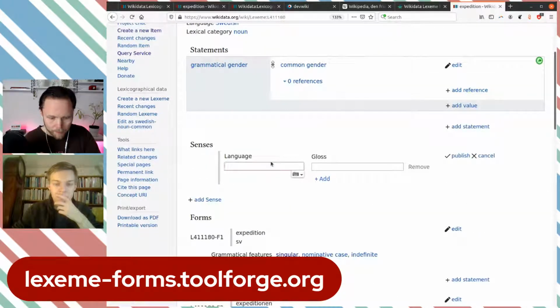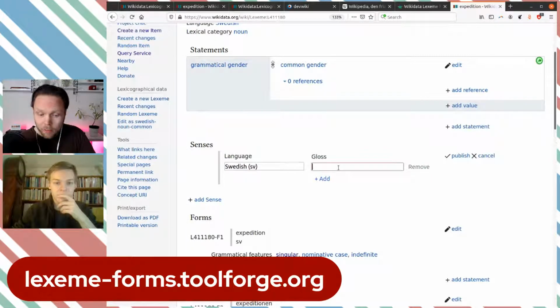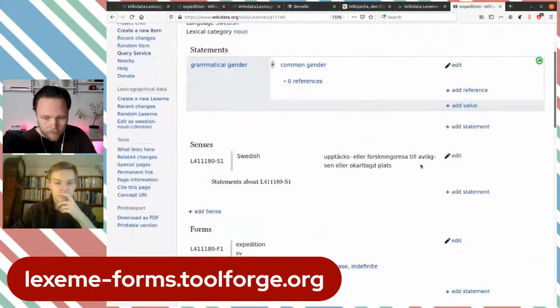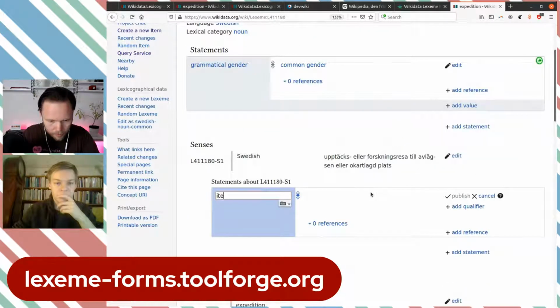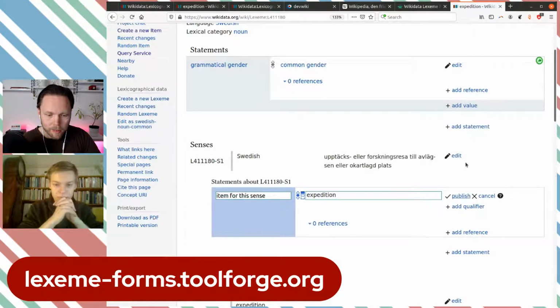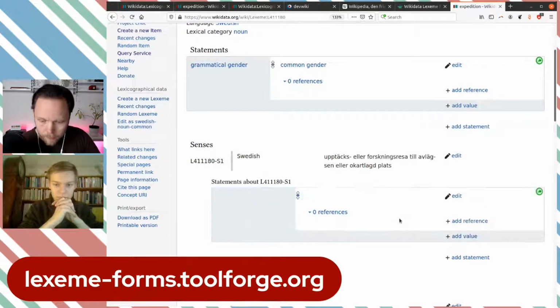sense. So I'll add the Swedish, which is most important for the Swedish noun. Of course, English is also good, and I'll show you why in a little bit. Let's just go with that. And then we'll also connect it with the item for this sense. So we have a little bit of a nicer lexeme. Publish is the button.